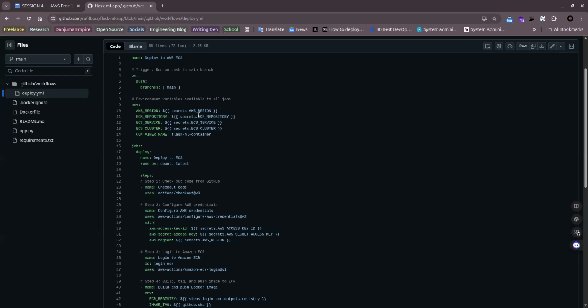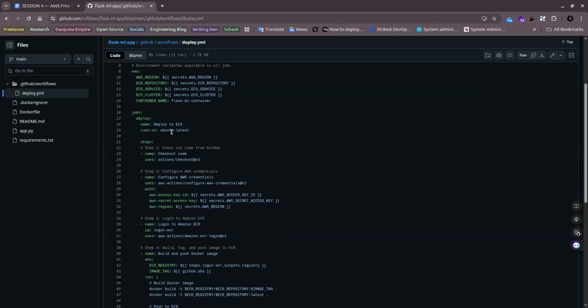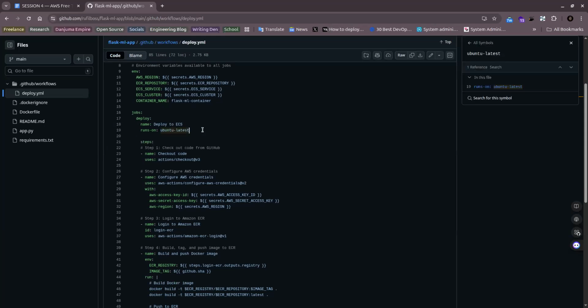So the environment variables that we need are all these things. These are the things you will need when you are building an application and deploying to AWS. So you have your region, the repository that you've created already, the ECS name, you understand? Just input it here. The ECS cluster name, everything. You put it there, then you deploy, you use your runtime. That's Ubuntu latest. Right?